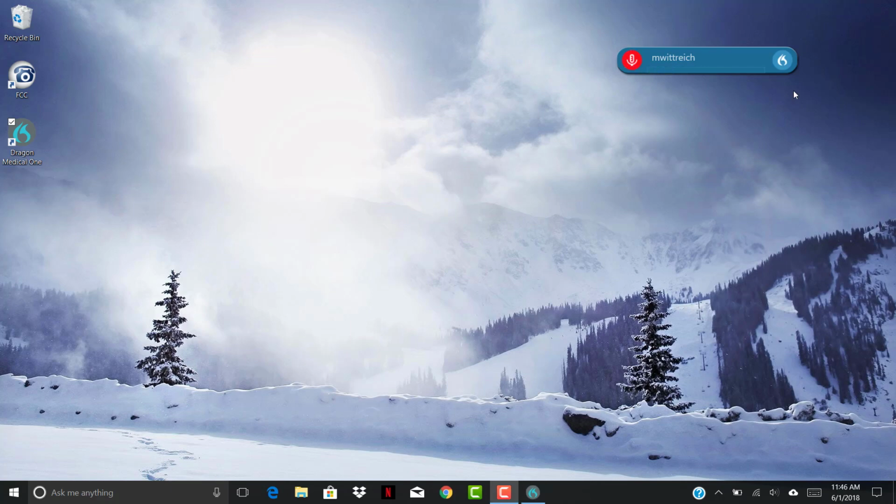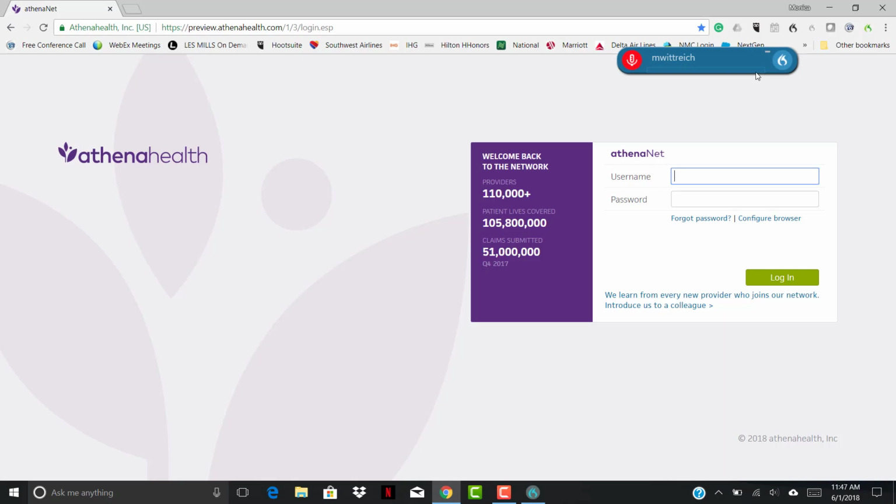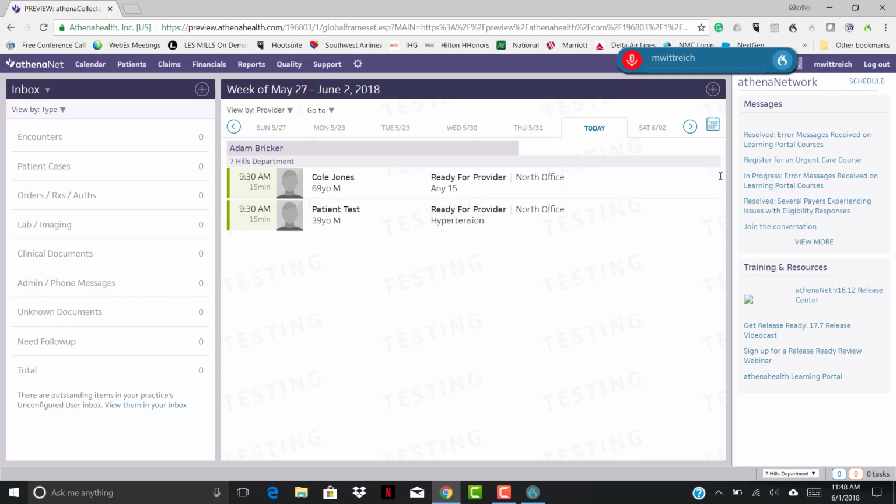For specific use of Dragon within Athena, Google Chrome is the preferred browser. The Google Chrome extension for Dragon Medical One should be installed. Check your Chrome toolbar for the black flame extension. If you do not see it there, use the Chrome extension QRG for help installing this extension before using Dragon Medical One. Log into Athena normally and select a patient to document on.